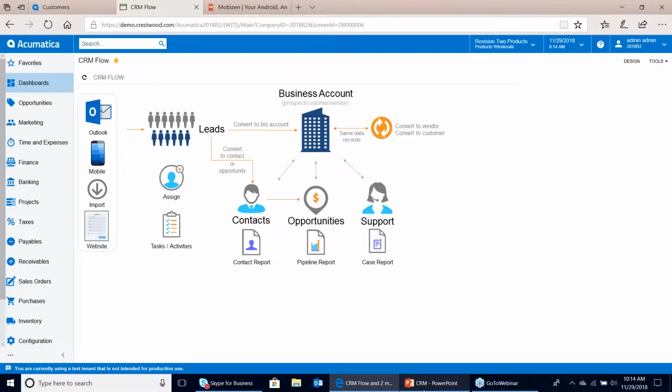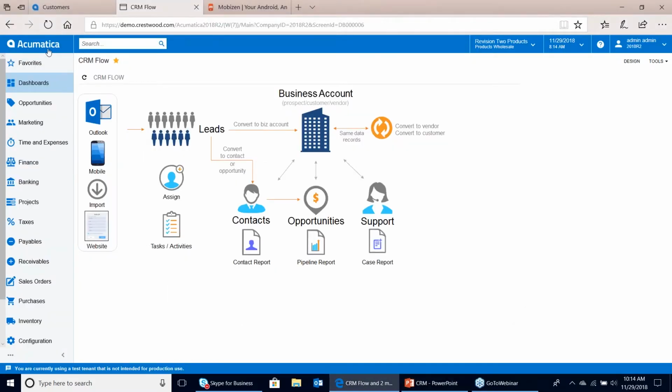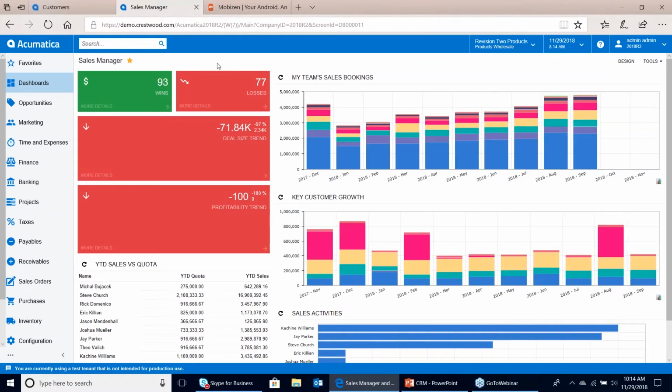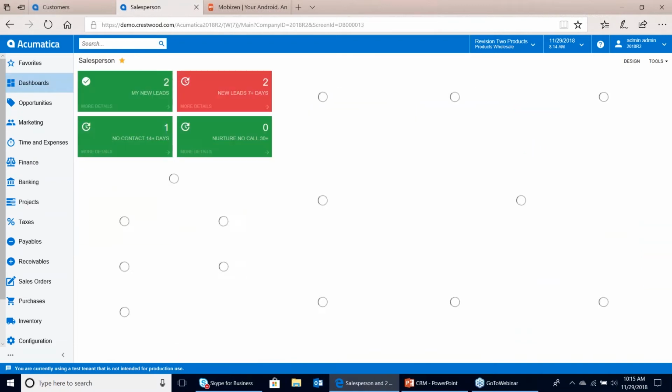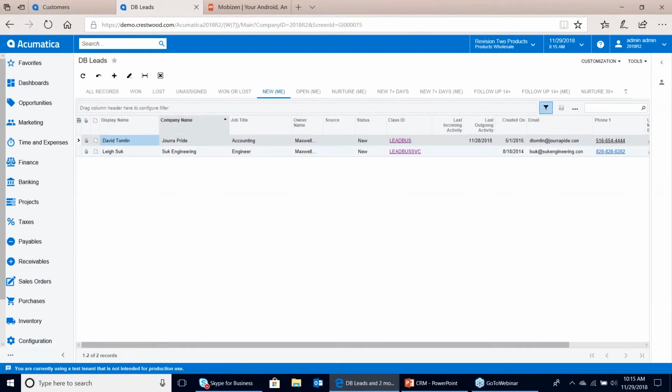So going back to our topics, for sales automation, that was a look into the CRM dashboards. Now I want to get into lead management and activity tracking. To start with that, I'm going to take the salesperson dashboard. I want to drill down into my new leads, and so here are new leads that are assigned to me. I'm logged in as an administrator, which is associated to this owner, Maxwell Baker.